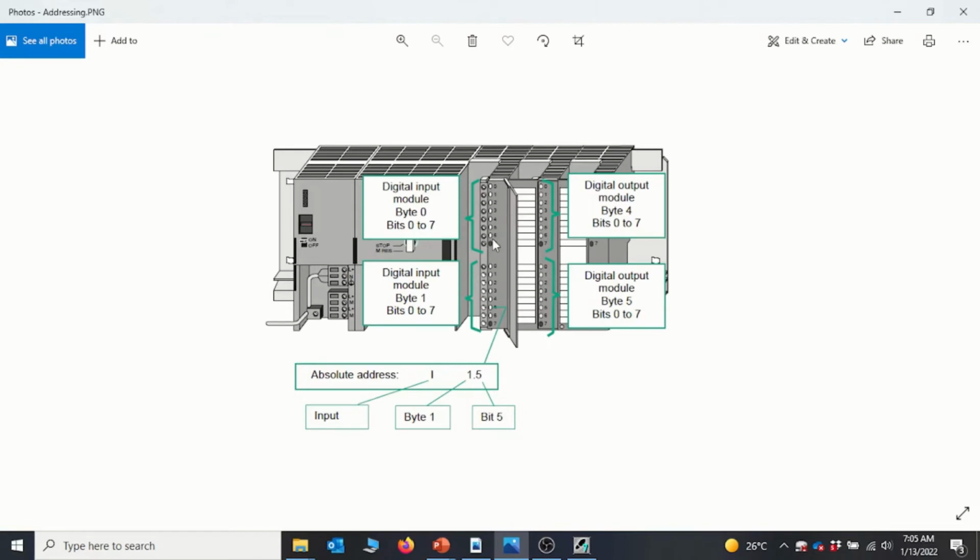So if you look at the first byte, we have bit 0, bit 1, bit 2, bit 3, bit 4, up to bit 7. Okay, so if I'm to address this and it's an input card, then I will say that it's I1.5. If I'm referring to I1.5, it means that if I come to my input card, I have to look for byte 1, bit 5. So this is my byte 0, this is my byte 1, and then I have a specific bit 5.